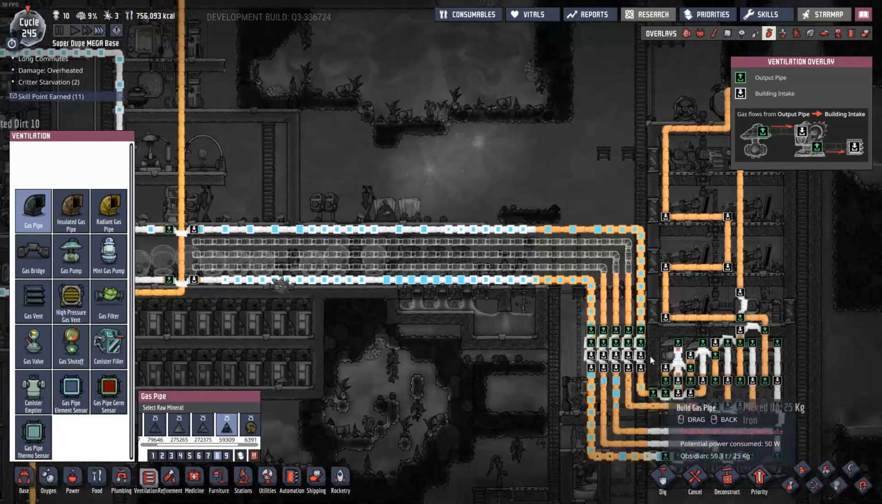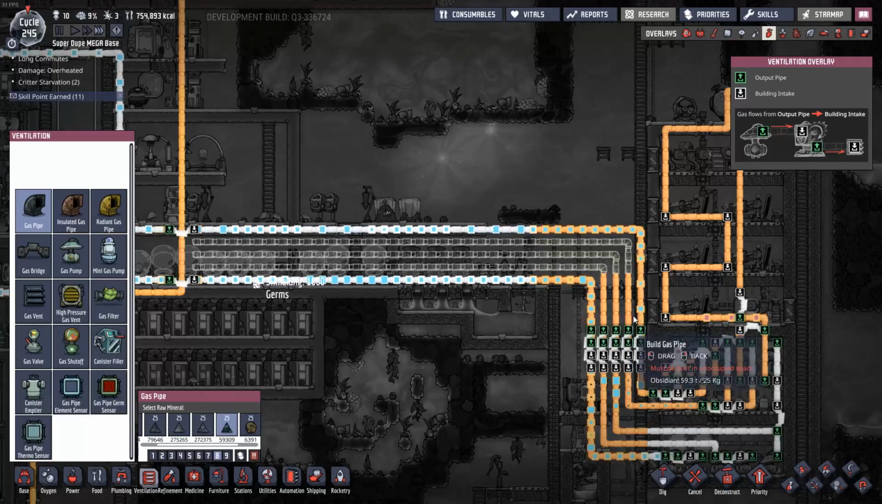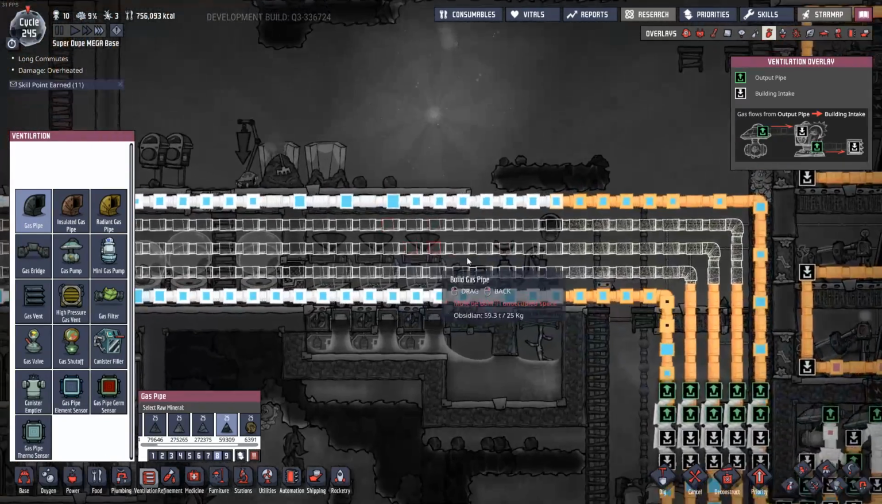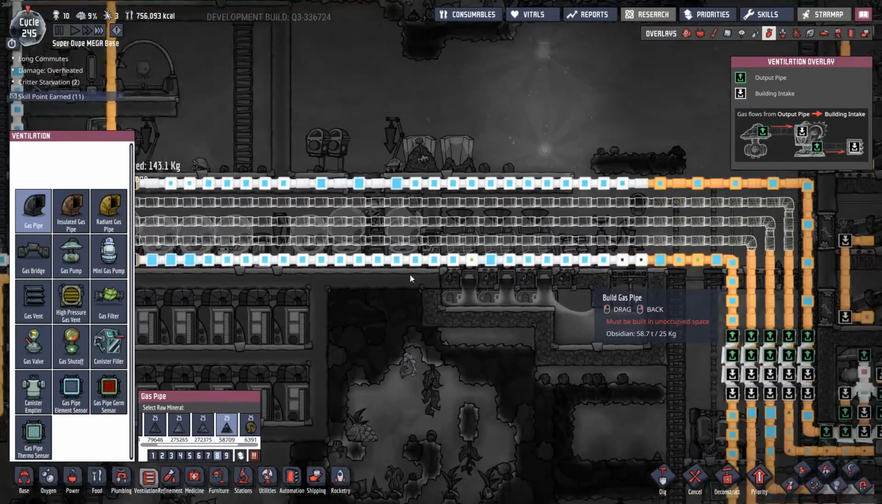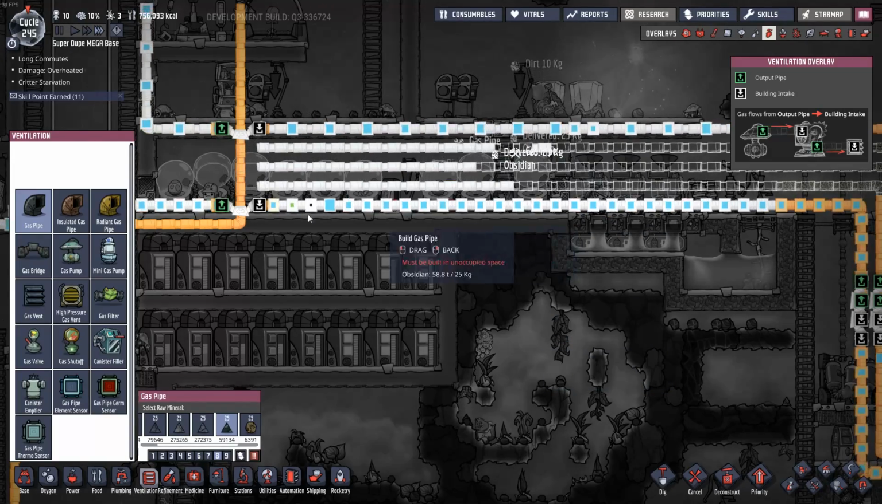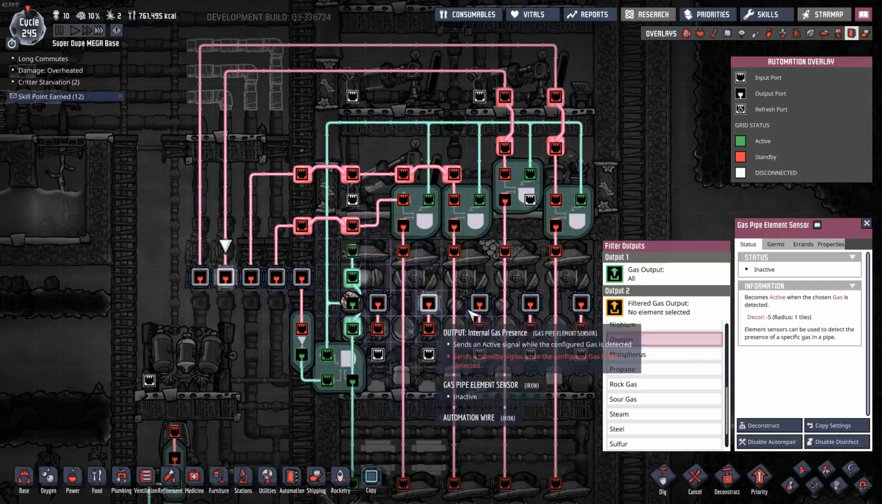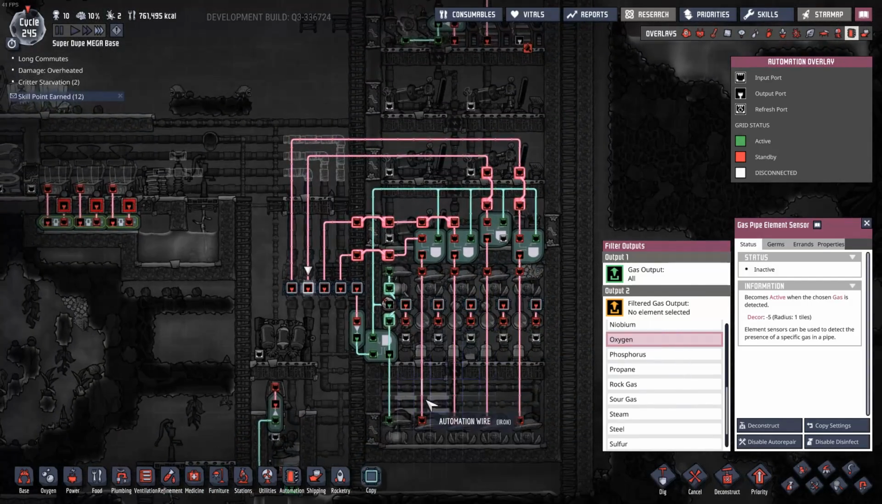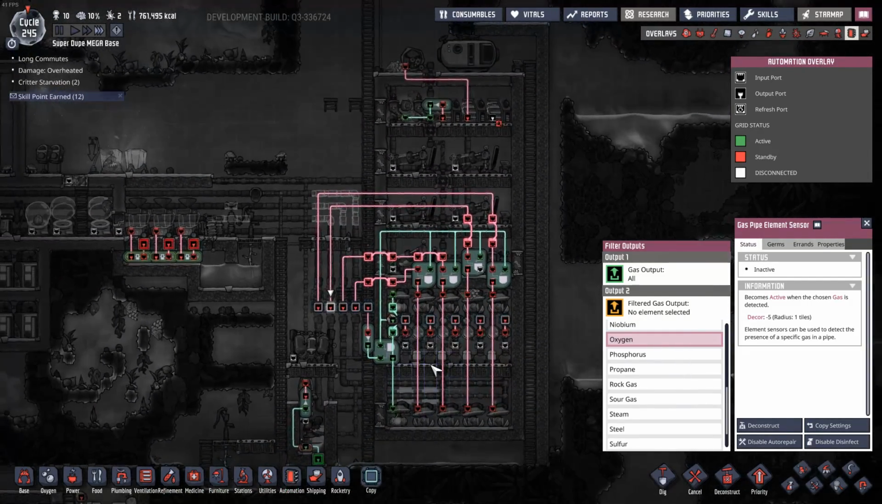I love it. Now, if I ever need to reroute one of these to go and run to a liquid oxygen system, well, I'll do that. But right now, yes, I like this. This is what I want. Look at this madness. It is so insane.